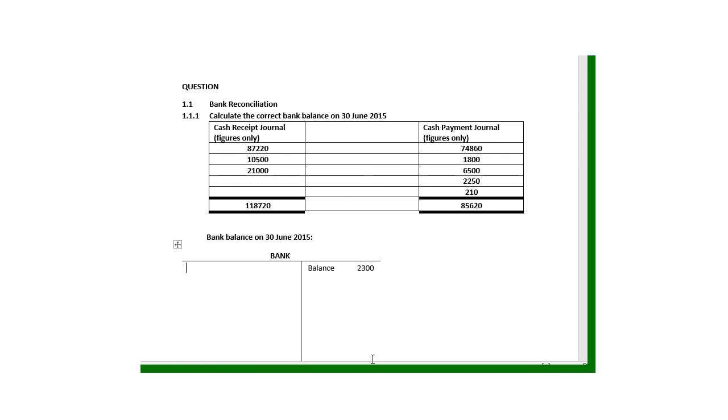Money that we receive will make our bank more, so it is on the debit side. Total receipts, and that was 118,720. And on the credit side, we'll have the total payments, and that was 85,620. Now it's just a matter of balancing the account.